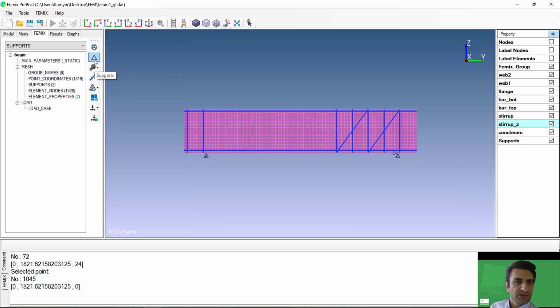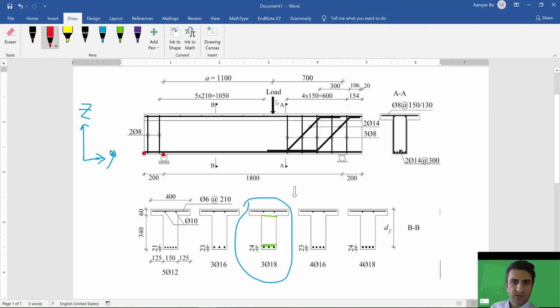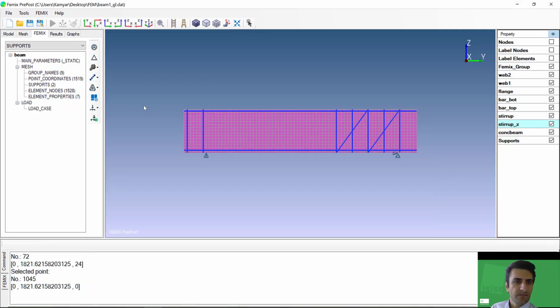Well, we introduced the support. Now I'm going to put the point load in the model.